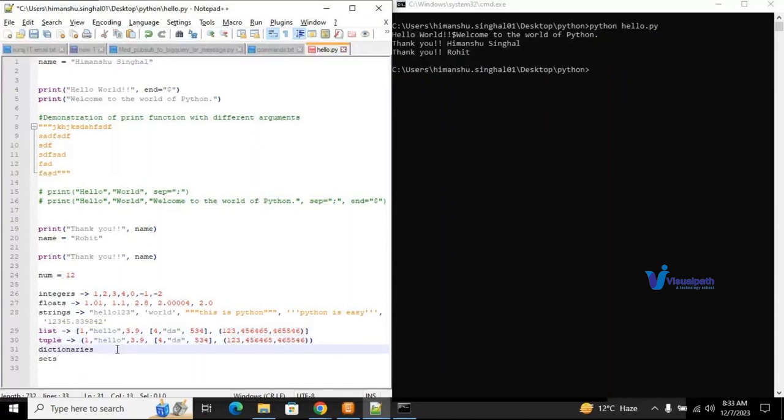Now dictionaries. Everyone has used an English to English or English to Hindi dictionary in their life. If you want to look for the meaning of a word, you look for that particular word. That word is the key when you are searching in your dictionary, and the corresponding meaning of that word is the value which you are looking for. This type of functionality is also created in a dictionary.